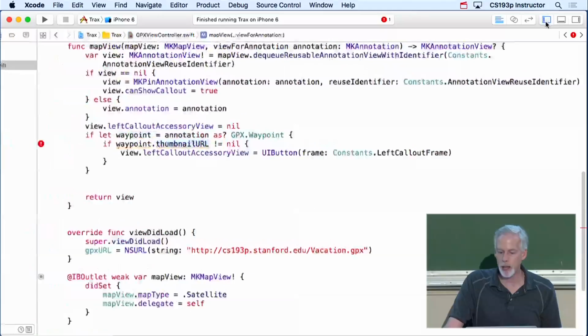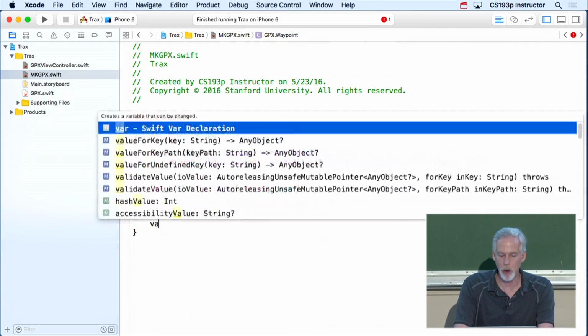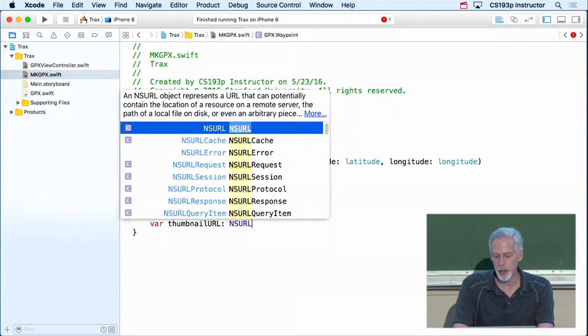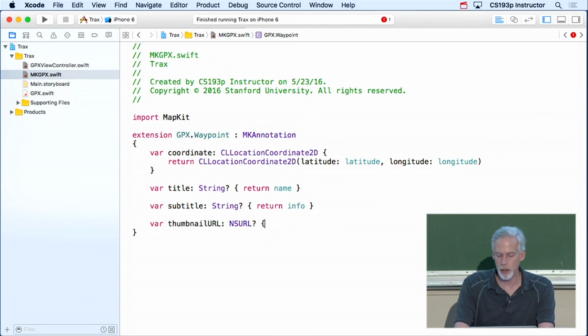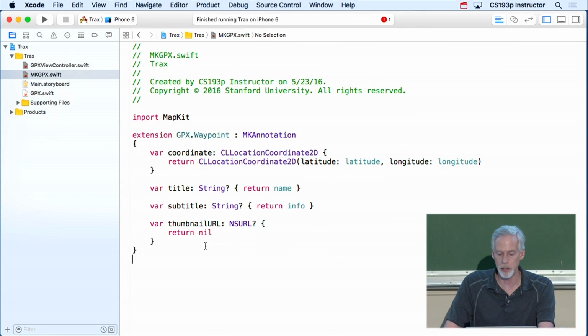So I'm going to go back to my MKGPX right here, and I'm going to add this var thumbnail URL, which is going to be an NSURL, and it's going to be optional because it might be that it doesn't have one, which is fine. I just won't show this little side button.